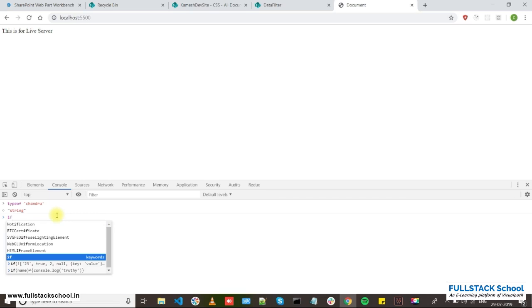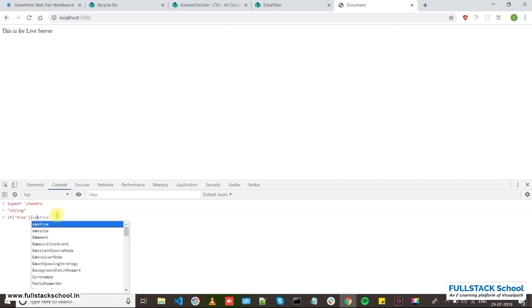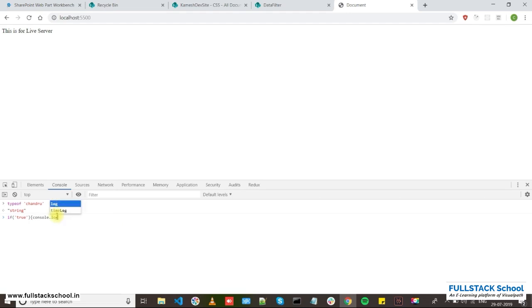So let's log if true. If I type something, it is not giving me any suggestions or the result here. If I do that, it is giving me undefined. This is the value which we got from the console, but this is from my console.log. It is not returning anything. typeof Chandru returns a string, but in this case, the if statement didn't return anything. This is just a console log which I did, so it just returns undefined. So this is an expression, and this is just a statement: the if statement and the typeof expression.